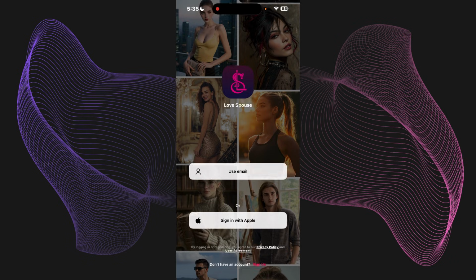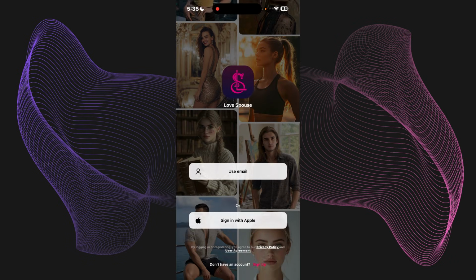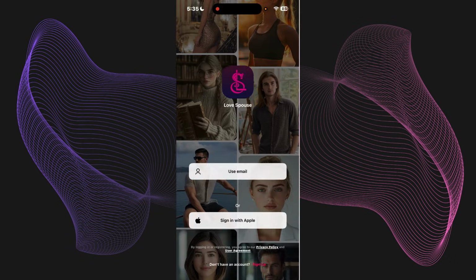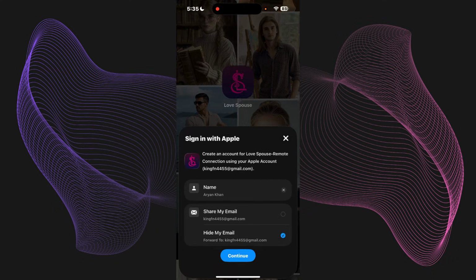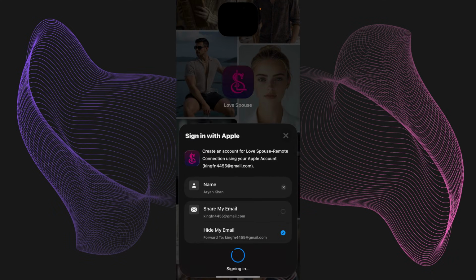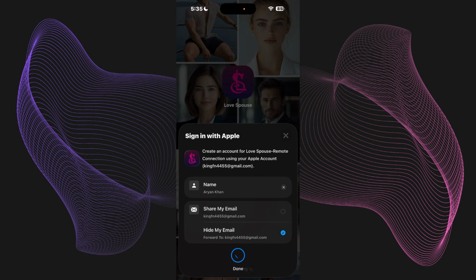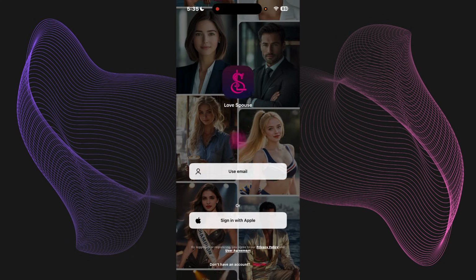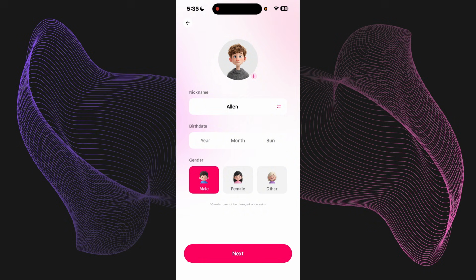And right over here you can use your email or sign in with Apple, or you can just sign up. So I'm just going to use sign up with Apple, and here we go. It's pretty easy that way. If you're on iPhone, just go ahead and do this. So I'm just gonna exactly show you how you can use this.